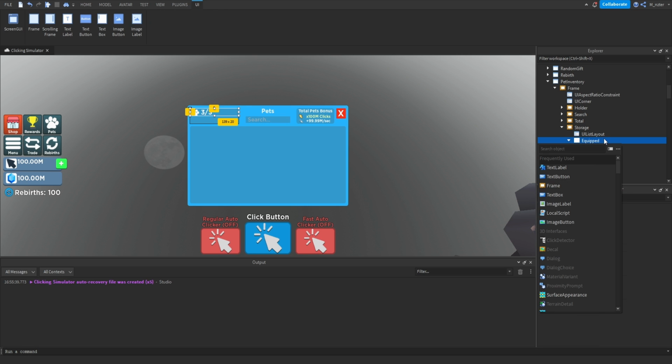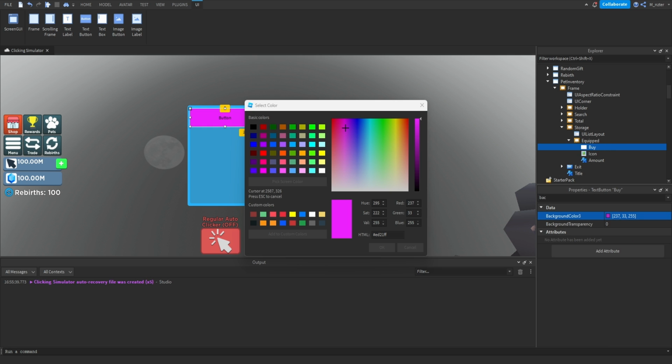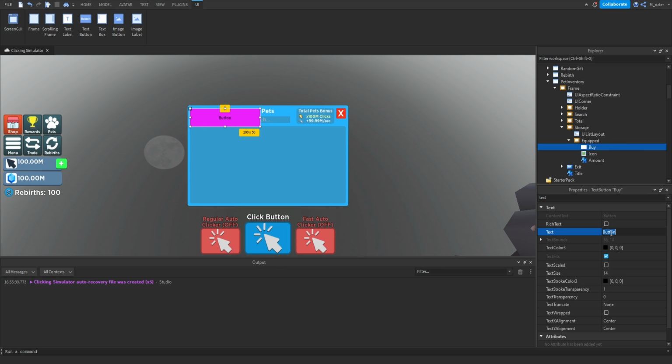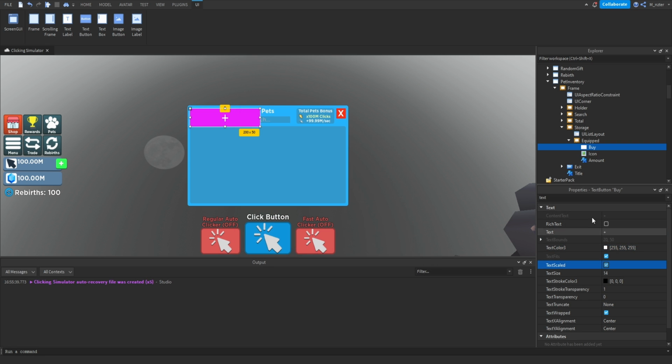Then what we're going to do is add a text button inside of here, and we're going to rename this to buy. Now for the background color, we're going to set this to a purple, just like that. For the text, we're just going to set this to a plus. For the text color, we're going to set that to white. We're going to make sure that the text is scaled.